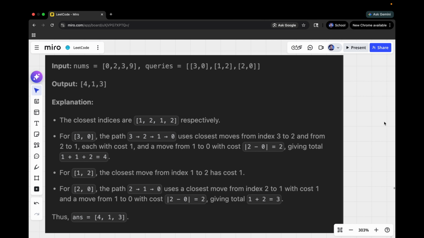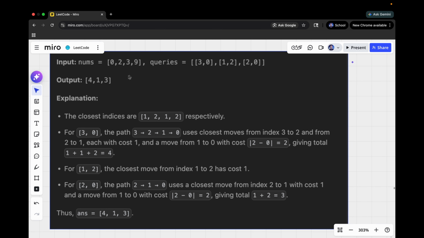Okay, so once we have this number, for this number the closest that we have got here, if you calculate it, it will always be 1, and we have 4, right? And for this number, since it's length 3, it will always be 2. Now for this particular index, the difference is 2 and the difference here is 1, so this will be the answer.